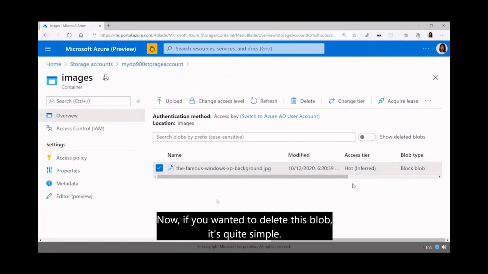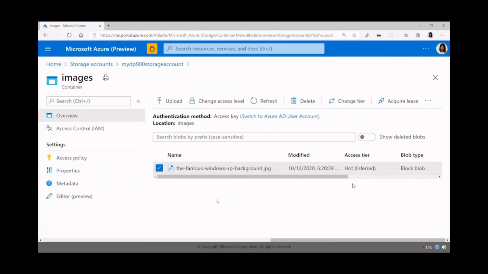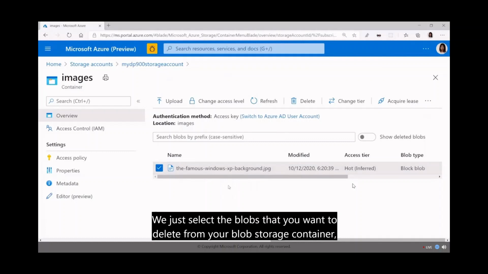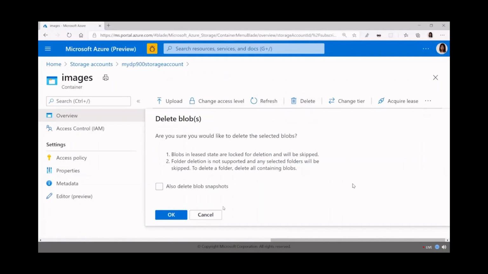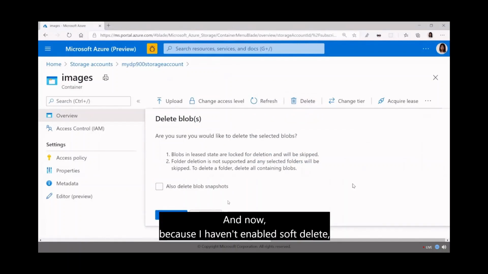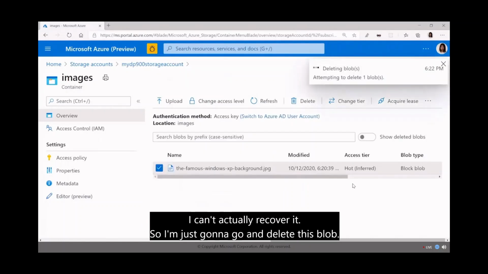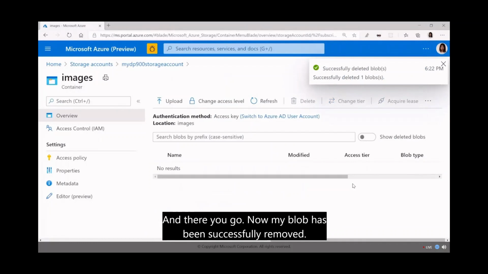Now, if you wanted to delete this blob, it's quite simple. We just select the blobs that you want to delete from your blob storage container, and we hit delete. And now because I haven't enabled soft delete, which means when I delete this blob, it's going to be permanent. I can't actually recover it. So I'm just going to go and delete this blob. And there you go. Now my blob has been successfully removed.